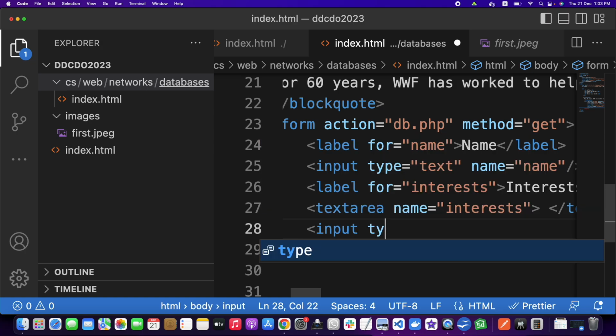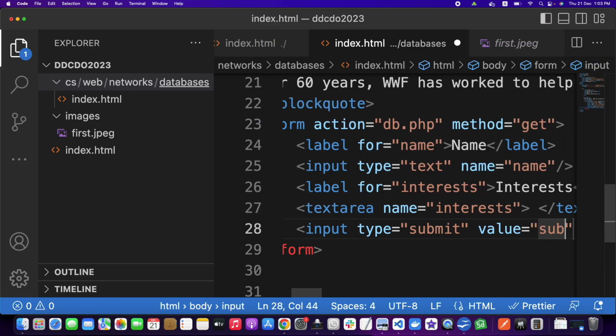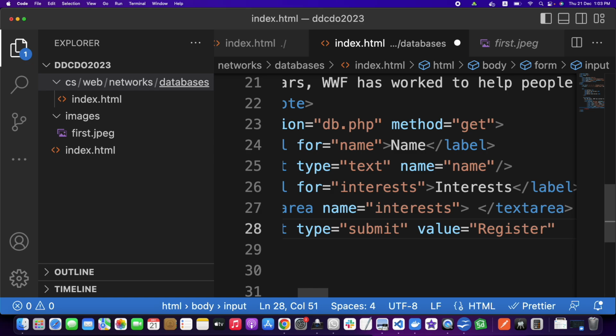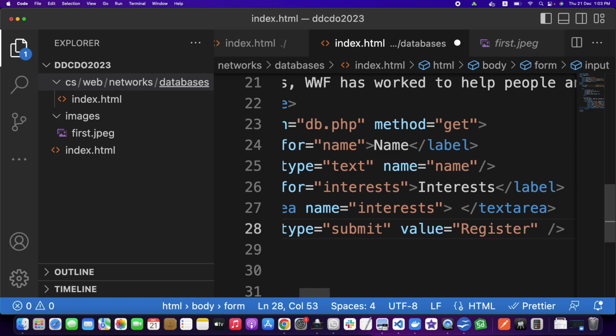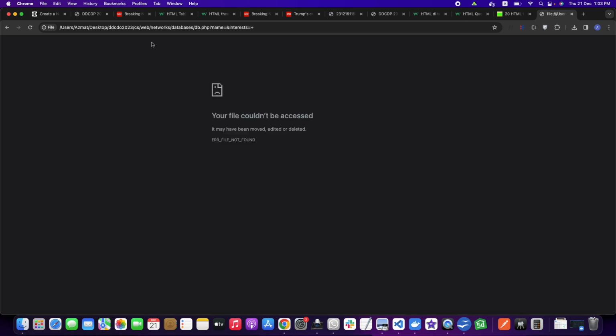We also are missing one button. So input type is equal to submit, and value is equal to submit. Let us call it register, for example, so that you know what it does. And it also is a self-closing tag. So name, interest, and register. If I register it, it will go to db.php. Here you can check the URL, but since it is not being caught, we are not doing anything else.